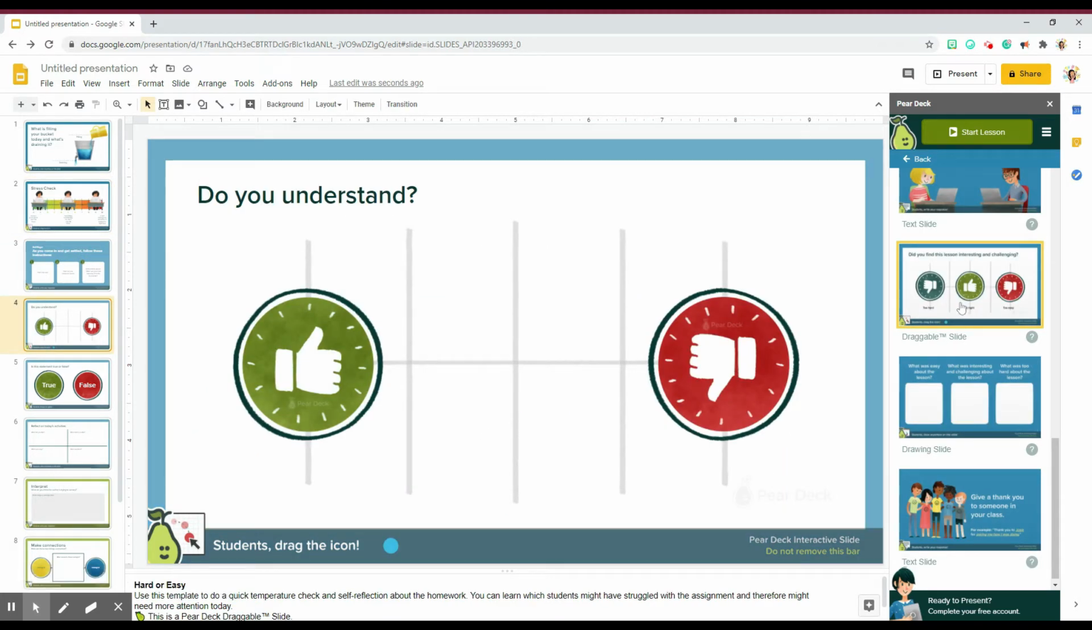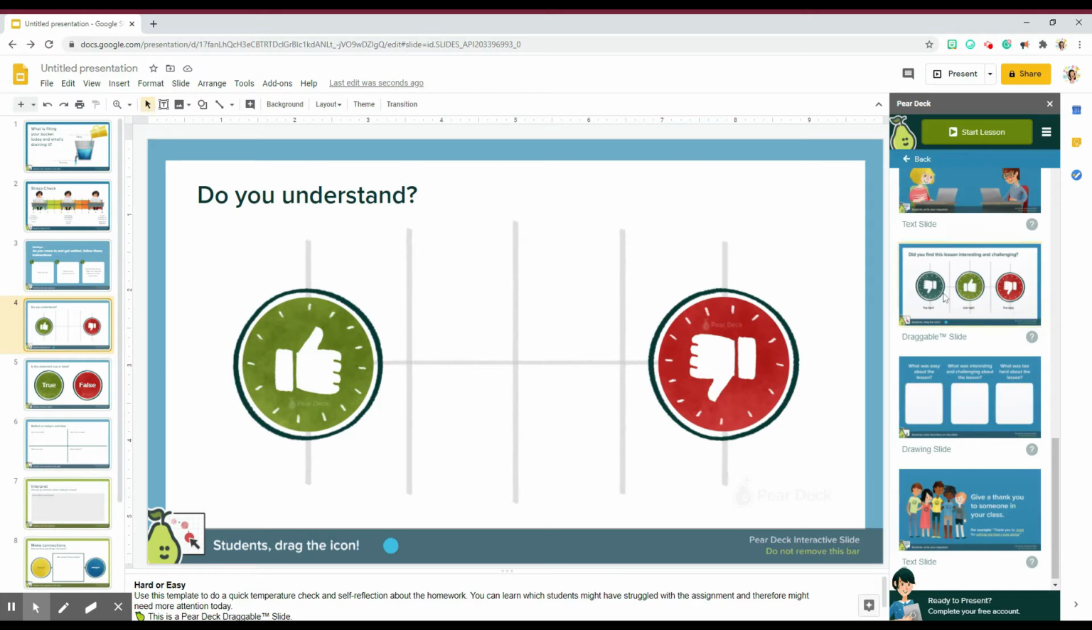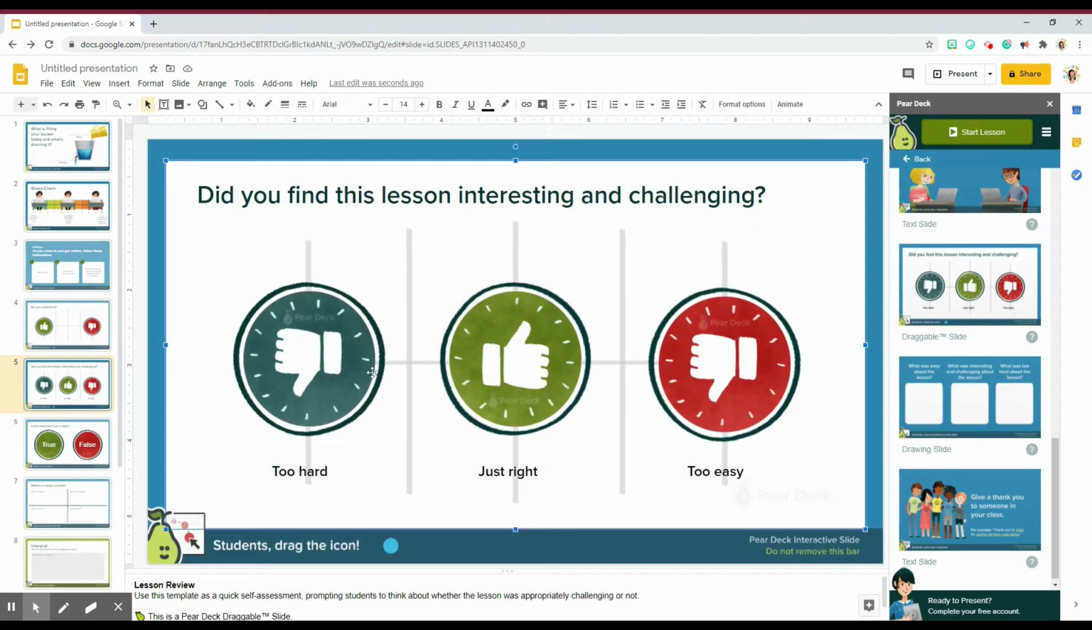Another template that might be useful is this draggable template that asks your students how they are finding the lesson challenging wise, and students will be able to choose from if the concept or lesson is too hard for them, just right, or easy. And so they will be able to again drag an icon to the option that best describes how they are feeling about the lesson.